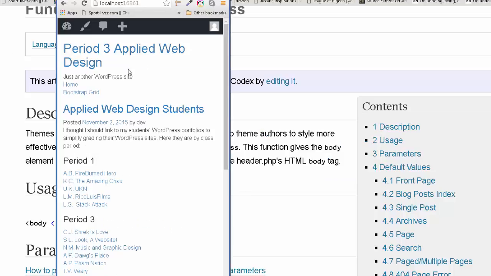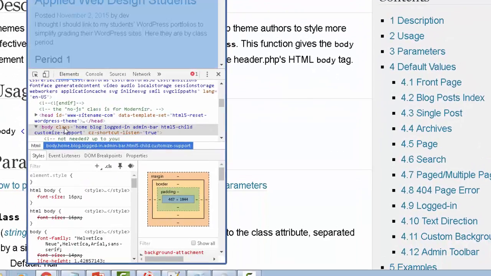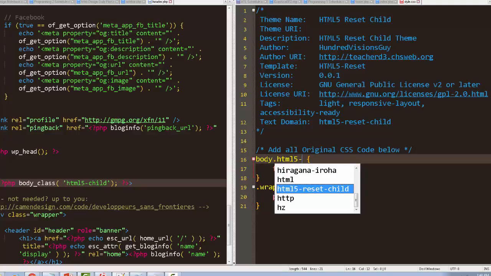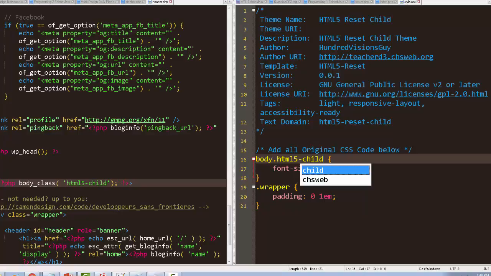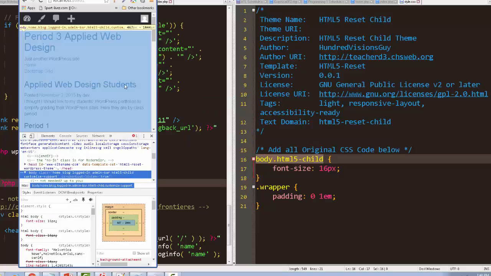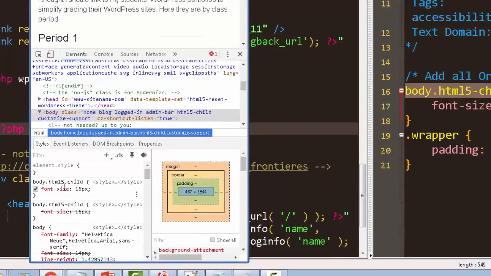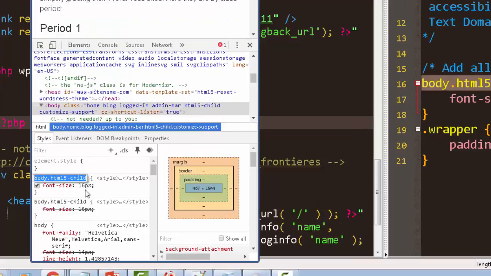So I go in here, I'm going to hit F5. I'm going to get my developer tool back up. And now when I click on body class, it says HTML5-child. I've added it there. So now, I go here and I change this to body dot HTML5 child like this. Save my changes. This is more specific than just body, so this should win out. Go back here, hit refresh. Font size should still be large. And now I see here body.html5 child is working. I know it's working because it's in my dev tool.